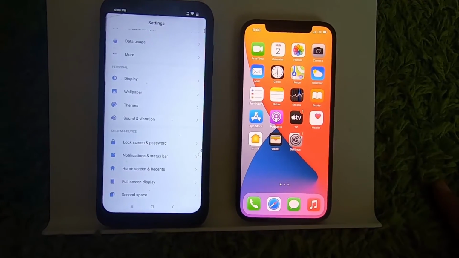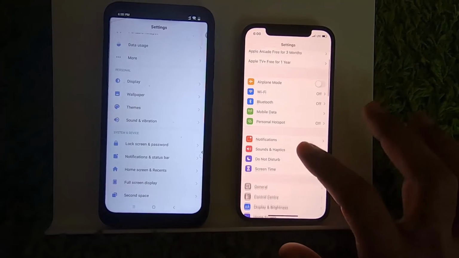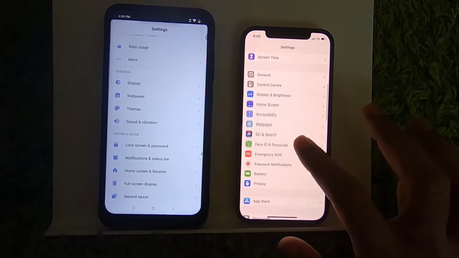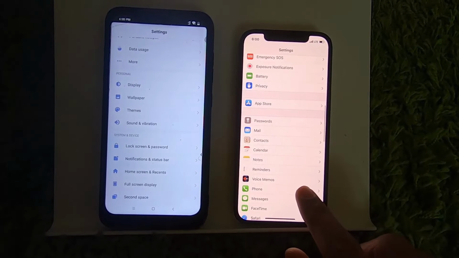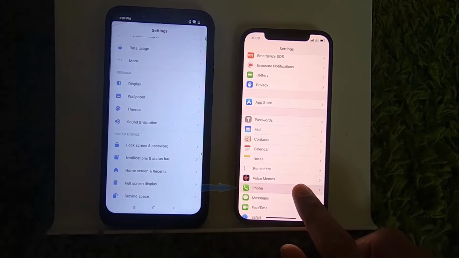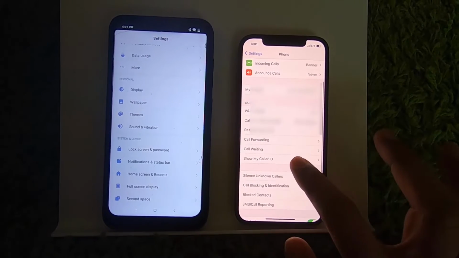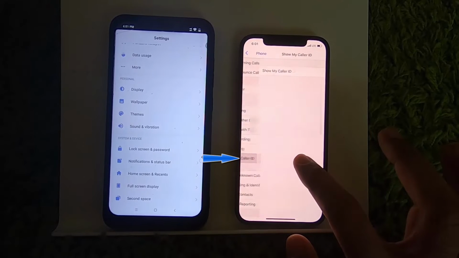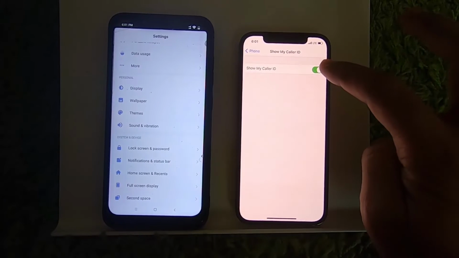So what you need to do is you just need to press on the settings app on your iPhone, and then you just need to scroll down until you see phone option here. So you will see this option which says phone. So I'm going to just press on this phone option, and here you need to scroll down until you see show caller ID, which is this option. So just press on show caller ID option, and here you will see the toggle button.